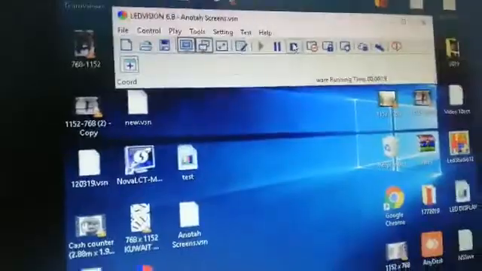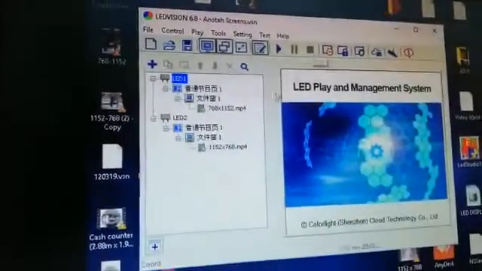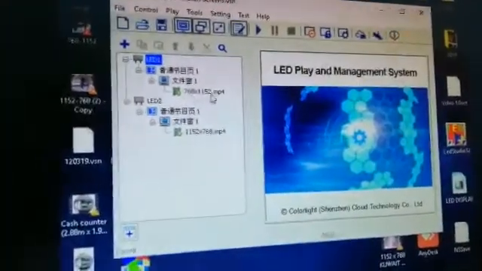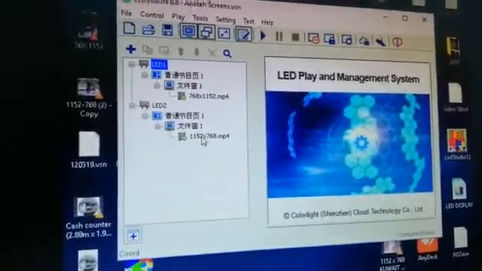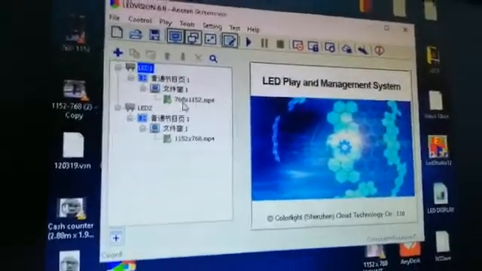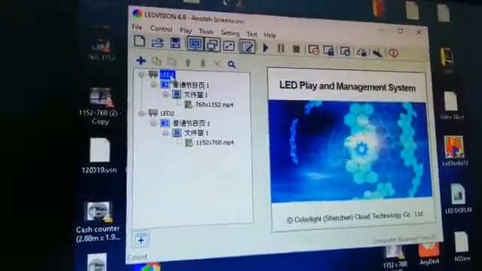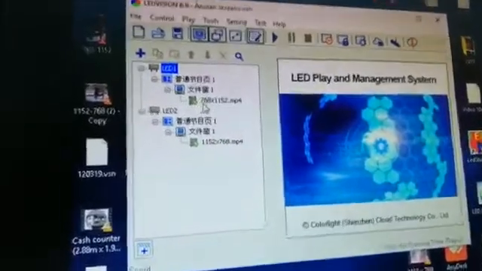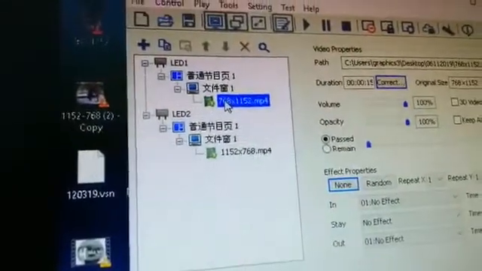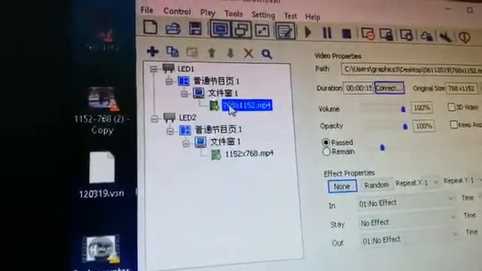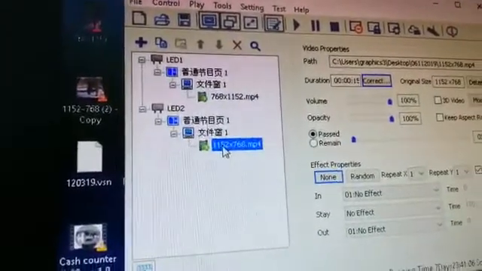In case you want to edit the videos for both the screens, so here you can see 768 into 1152, 1152 into 768. So this first LED one is the entrance screen. Okay, so the file running for it is a vertical video. So this has the landscape video.